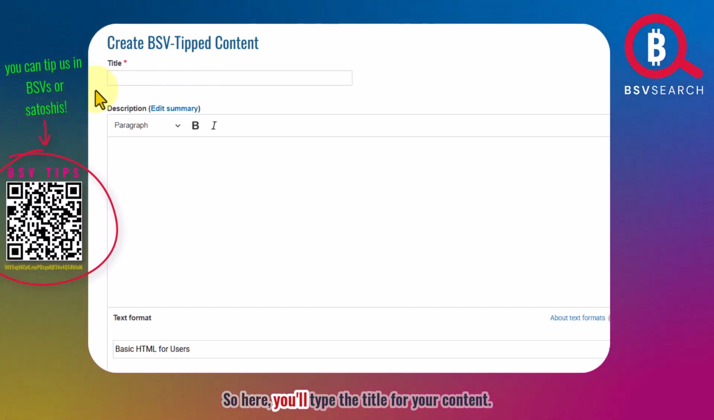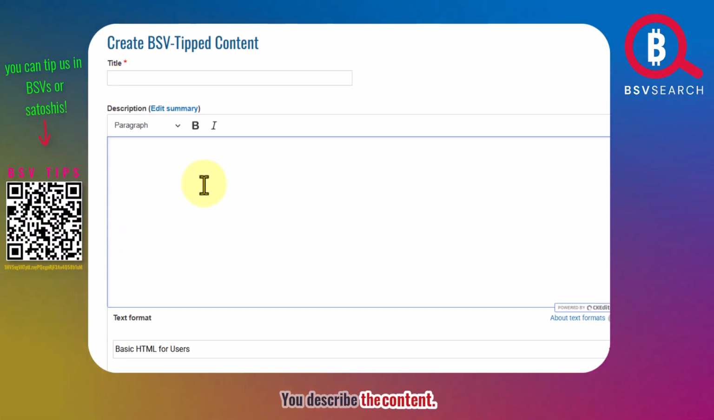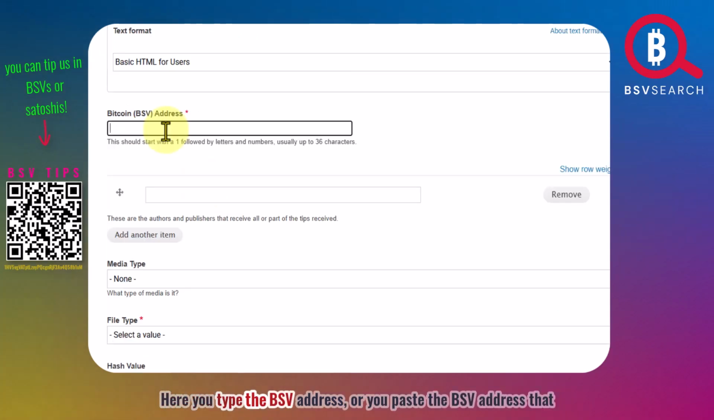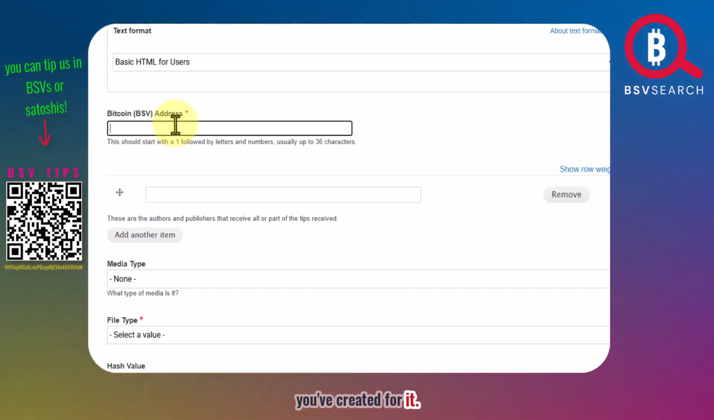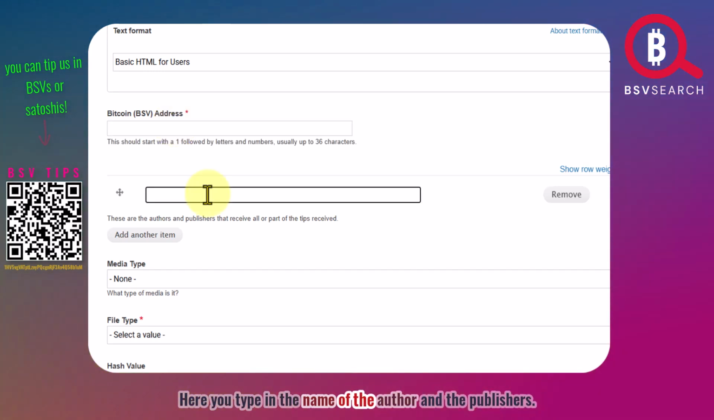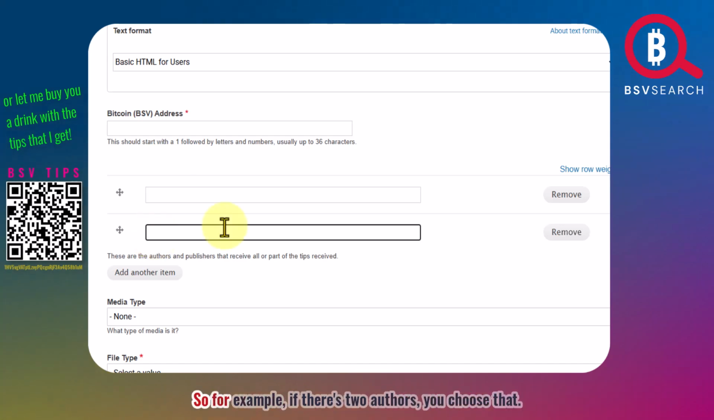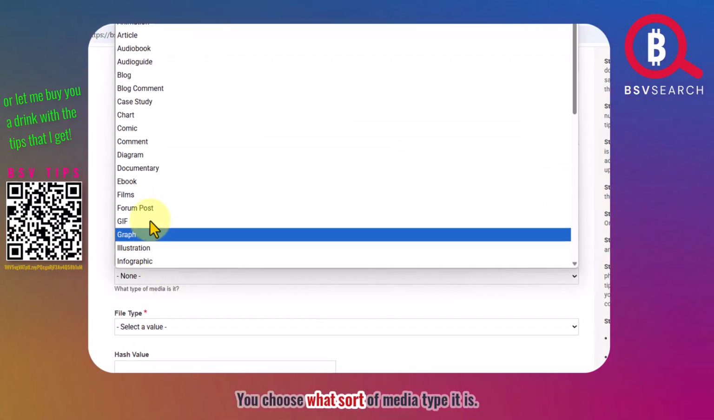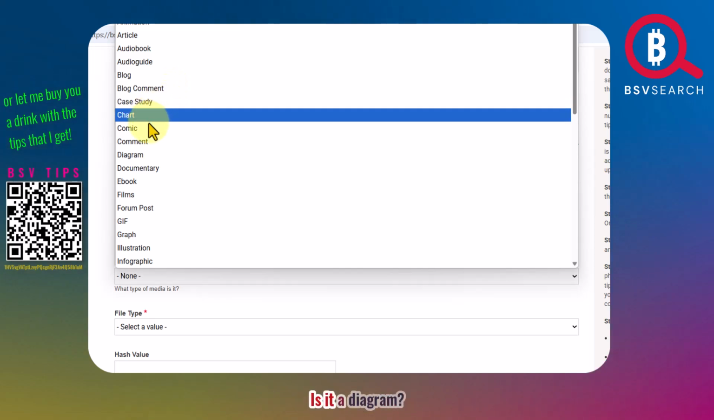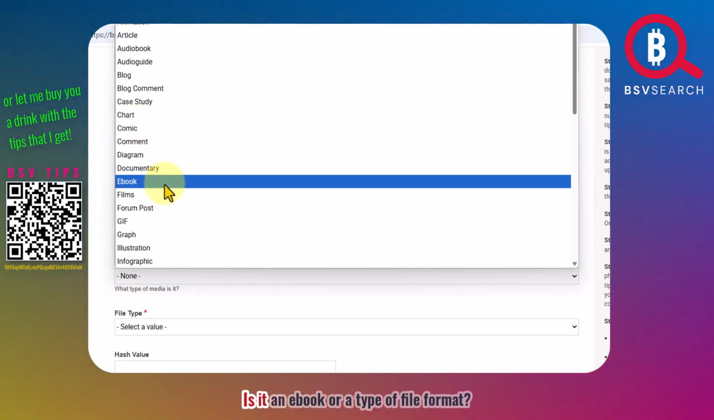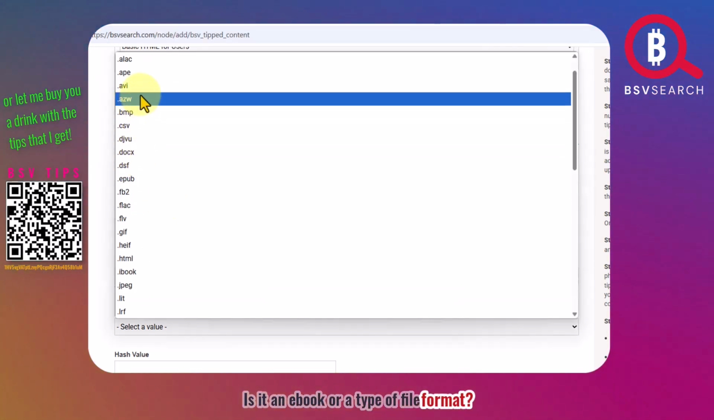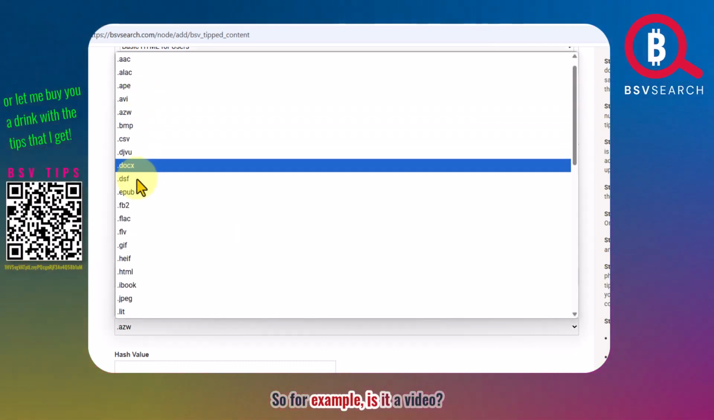So here you'll type the title for your content. You describe the content. Here you type the BSV address, or you paste the BSV address that you've created for it. Here you type in the name of the author and the publishers. If there's more than one, you click that one to add. So for example, if there are 2 authors, you choose that. You choose what sort of media type it is. Is it a diagram? Is it a documentary? Is it an ebook? What type of file format is it? So for example, is it a video?